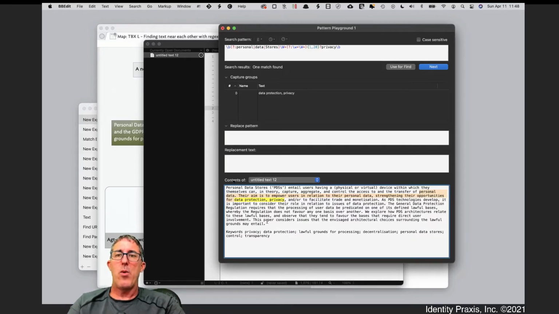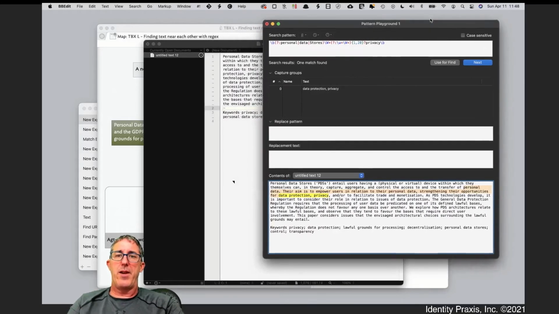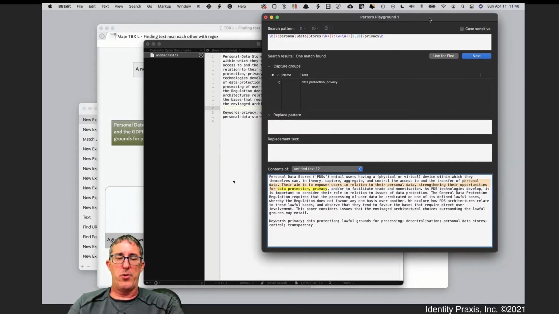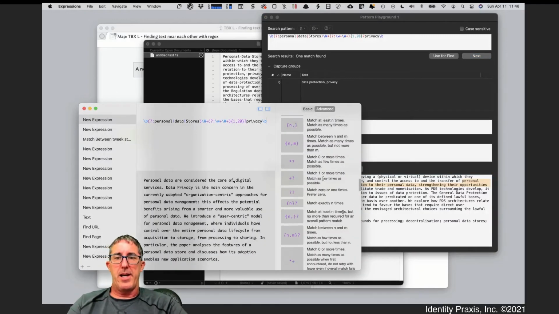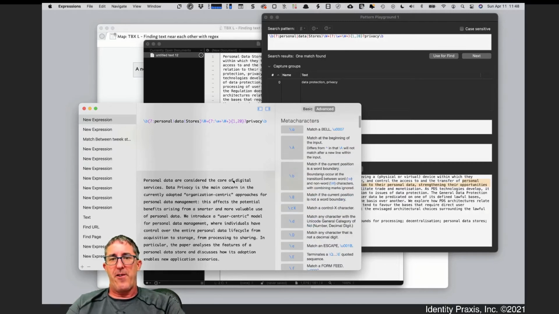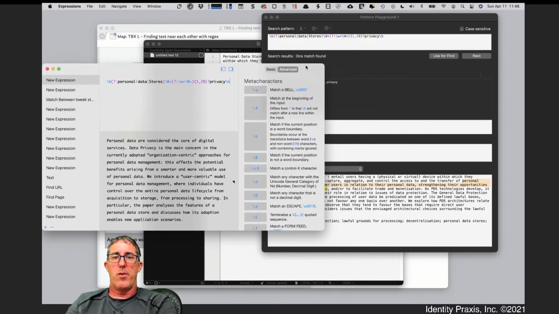Now, one thing to be aware of when you're playing with different regular expression tools and services, another tool I really like is a tool called Expression. So let me go open that one up for you. Let's see if I can find it. The reason why I like Expression is it actually shows you the different flags and meta characters that you can be using in your regular expression.